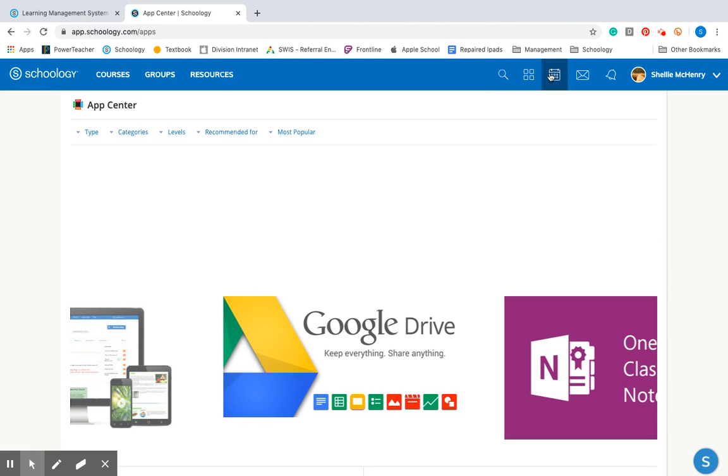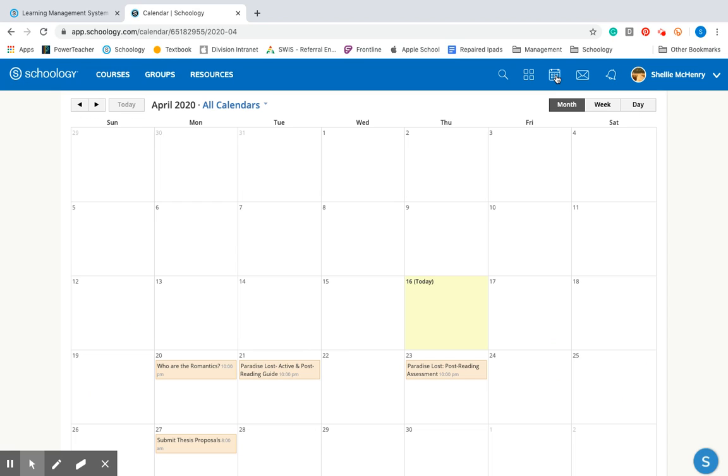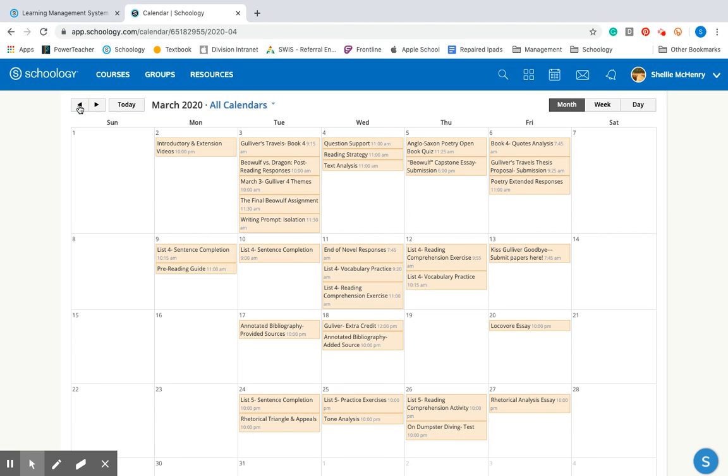Coming back to the toolbar, we next have what looks like a calendar, which is convenient because that's exactly what it is. This is a shared calendar between you and your students. So let's go back to a busier month.